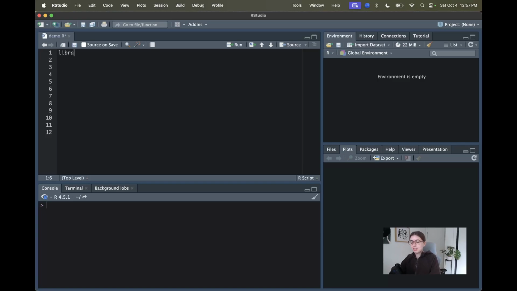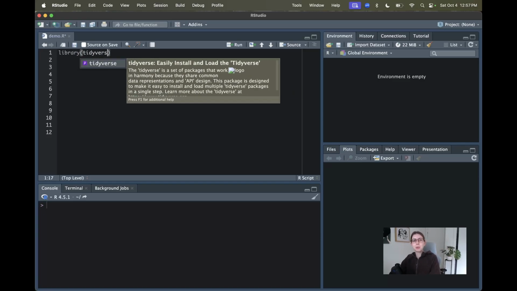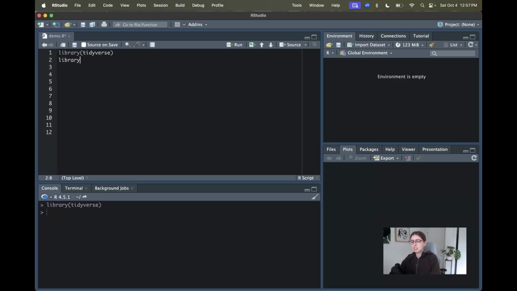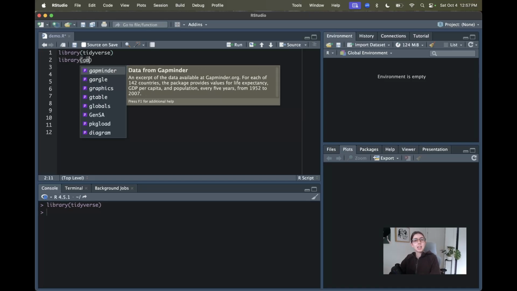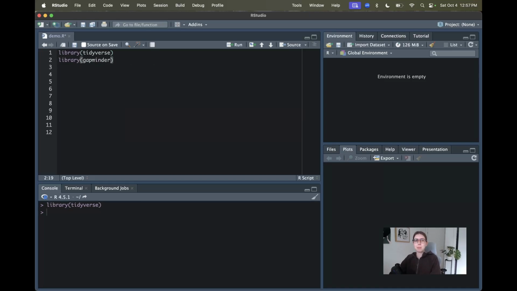Let's start by loading in some of the packages that we need. So we're going to be using tidyverse and some data from the gapminder dataset. And I'll also be talking about some functions from the Broom package. And again, if you have not installed them already or you get some errors, you can use install.packages and run this line of code just once to install these packages into your R environment.